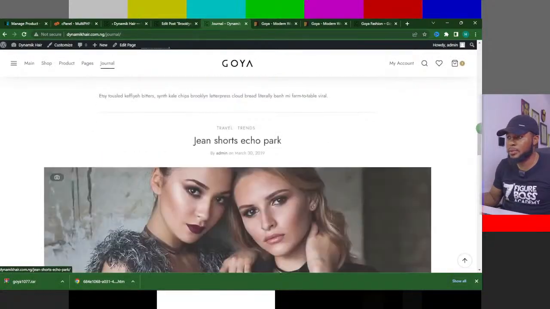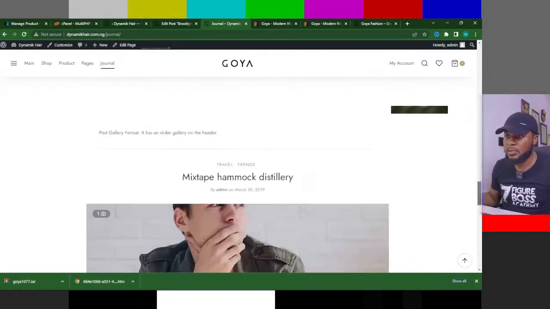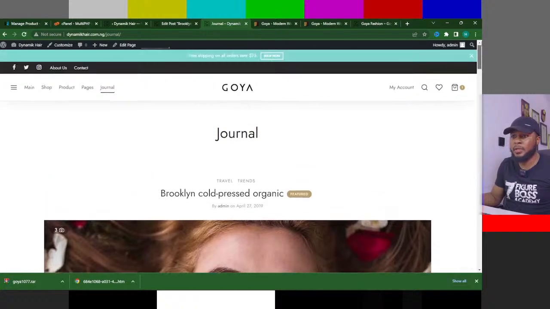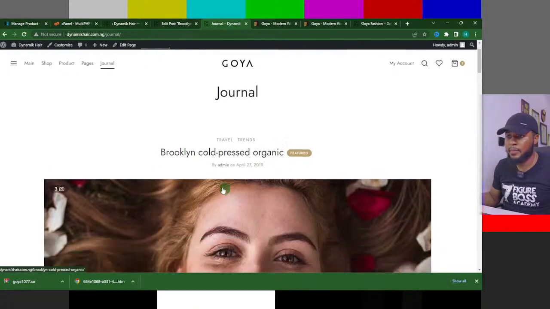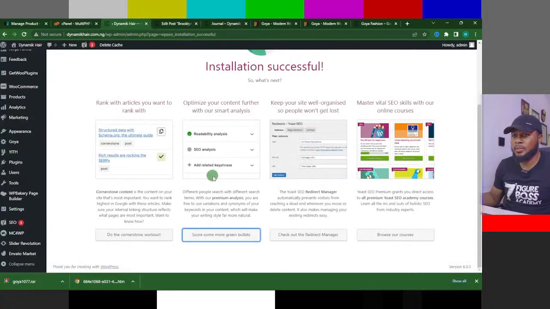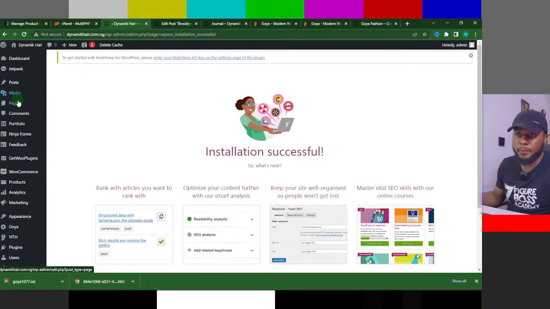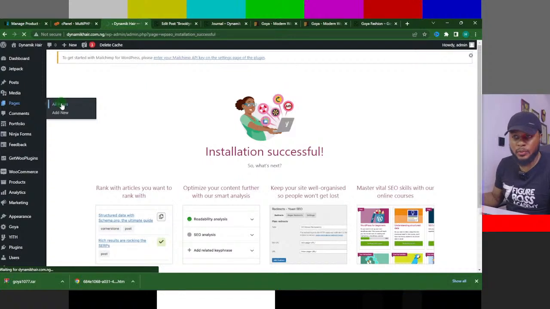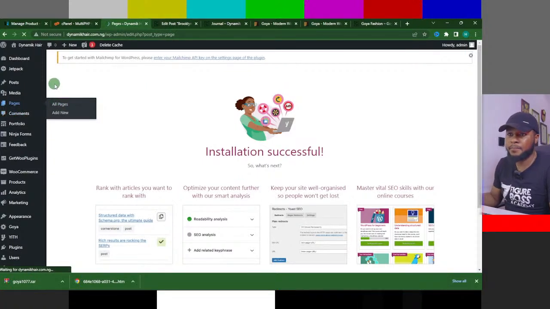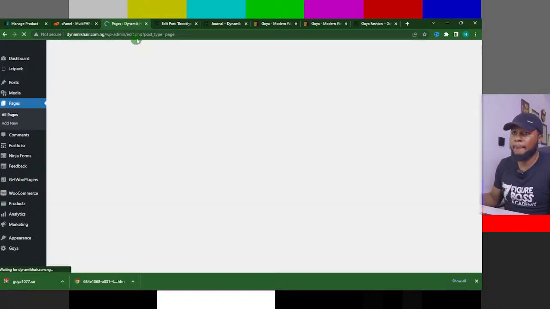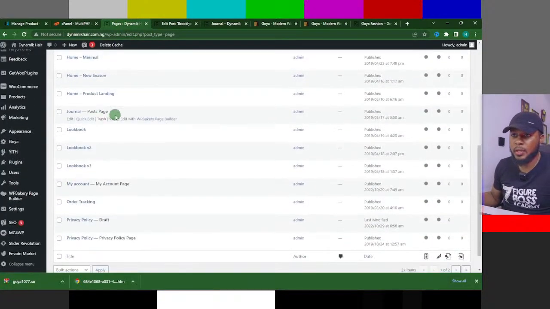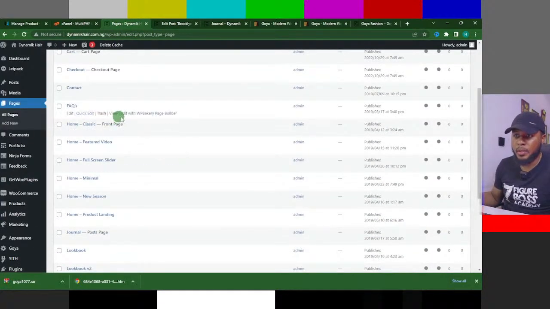So this is the blog post. This is how it looks, which is very nice. The journal. This is the one that we are currently looking at now. So this is basically it. So let's quickly go over to pages and do a little customization. Let me show you guys how to do customization, because we didn't touch it in the other sessions.